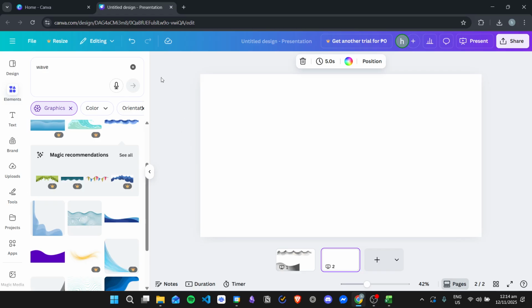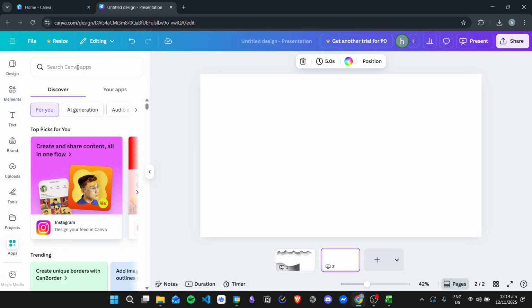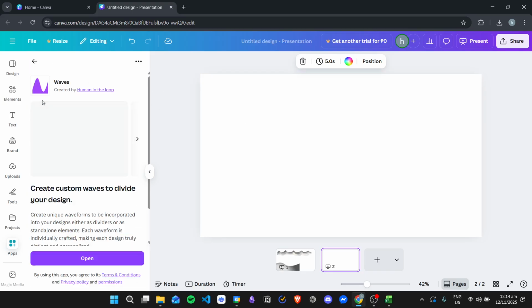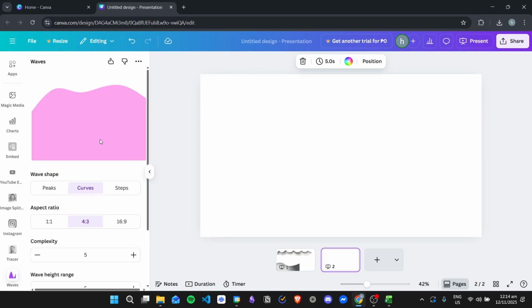Now I'll create a new page. Another way that you can create curves or waves in Canva is to use an application. Just go to the Canva apps, and from the search bar, type in wave. Then you can use different applications right here. We'll tackle these applications. For example, for waves, you can open it and create your own waves. You can choose your wave shape if you want peaks, curves, or steps, and then you can change the aspect ratio.